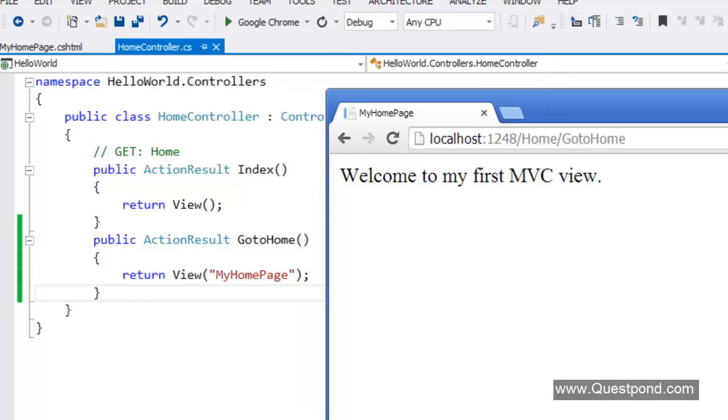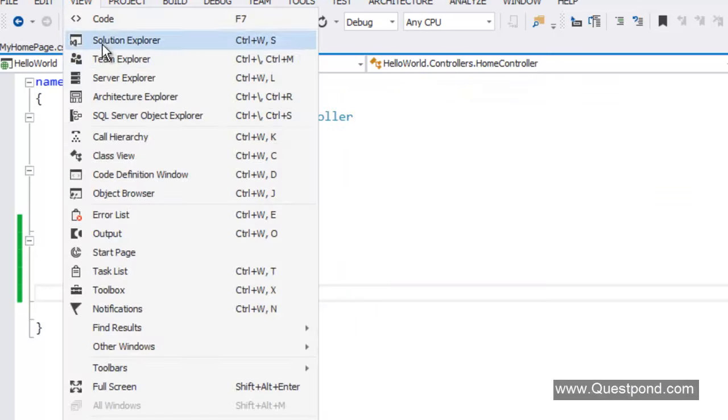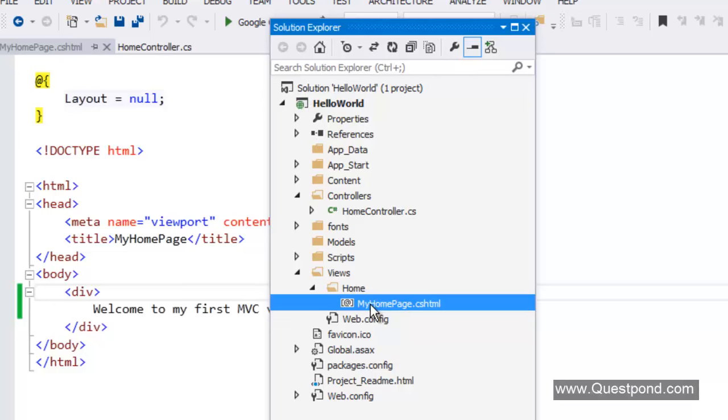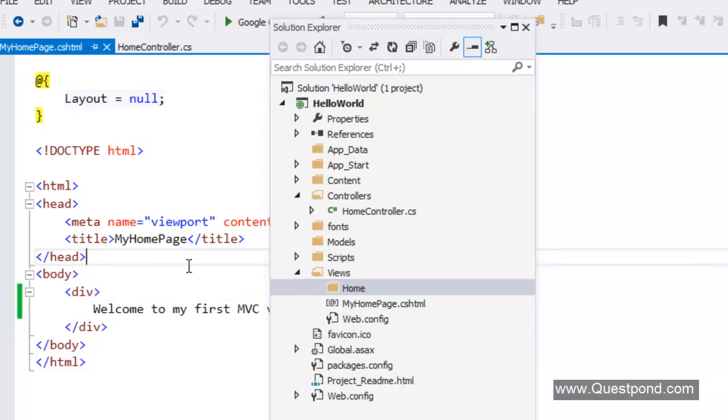Now I would like to point to a couple of errors which you can get when you actually create your first MVC page. For example, let's say for some reason you move this my home.cshtml to the outer folder. You can see here I am moving this my homepage.cshtml to the views folder here. You can see I have moved it outside the home folder, right? If I do this, then my project will not work.